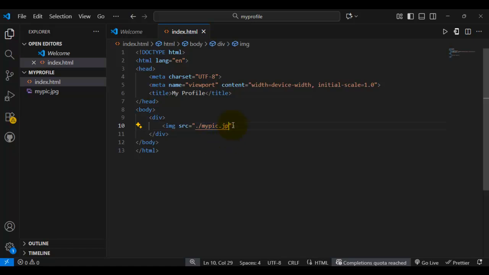So let me do it again. Since the picture is already in the same folder with your index.html, the value of your source will now be ./, which means they are in the same folder together. If the picture were in another folder, maybe I create a folder and put it inside, I would type the name of the folder, which I don't have. So I'm going to use the simple ./, then the name of your picture, .jpg, which is JPEG.